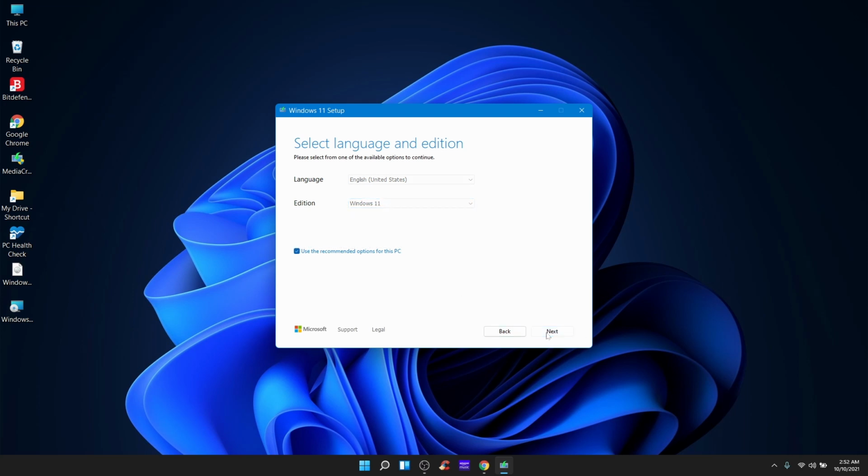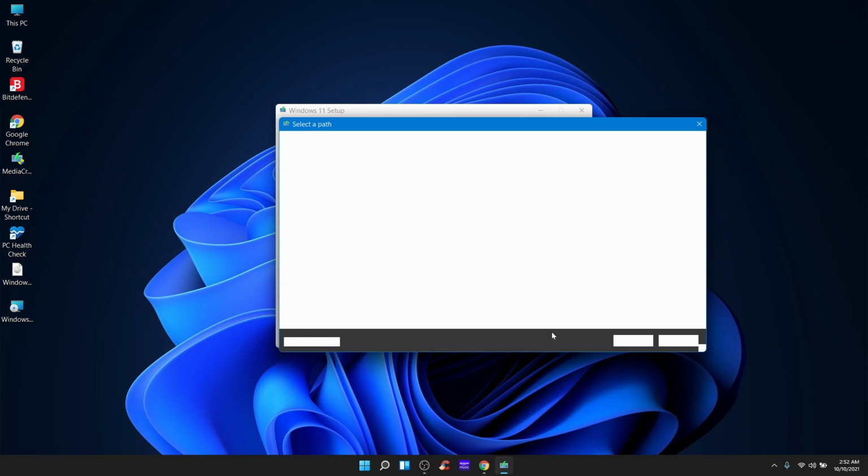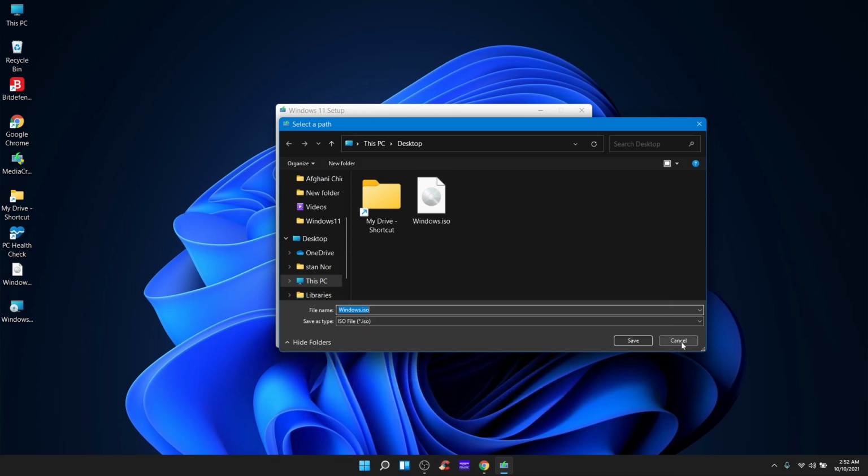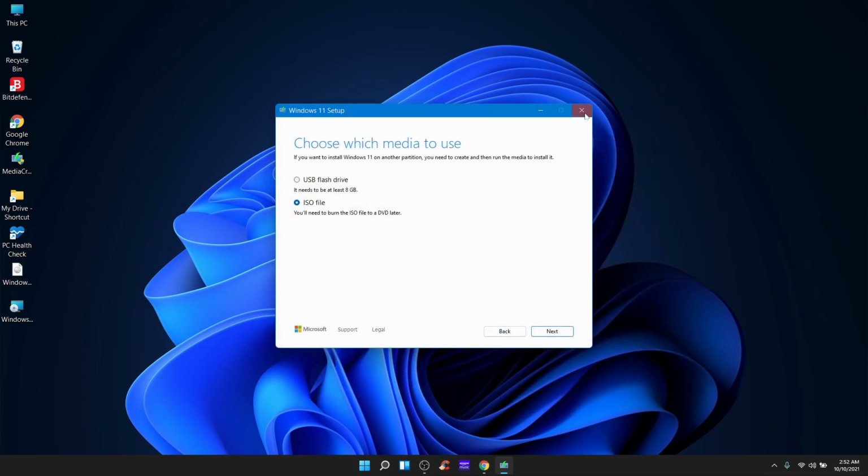Now you click next. Over here you have two options. A USB flash drive, which is generally used for a bootable USB drive. That's where you would select it. But I want to just download the ISO file, so I'm going to select that and click next. I already have my Windows ISO file downloaded. It's about 4.16 GB. So I'm going to cancel out of this page.